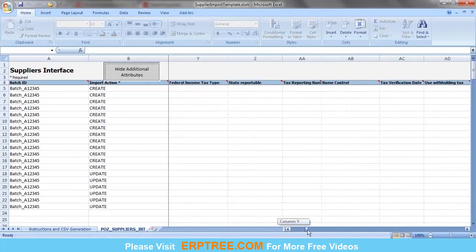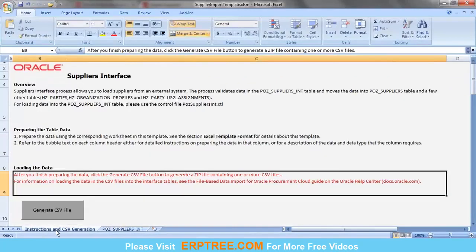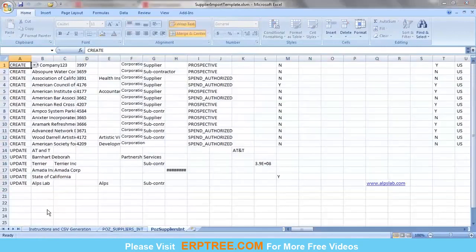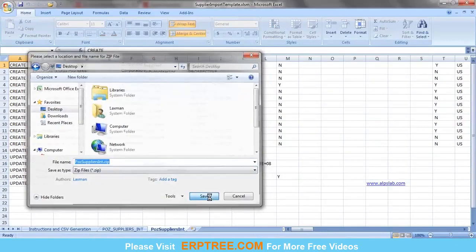In a normal EBS implementation we prepare these templates, or else we may reuse them from a different project and require changes. But when you're working with a Fusion implementation, all the templates are available based on the version Oracle is providing. We provide the data and go to the instructions and CSV generation. If you click on create CSV file, the system will create the CSV file and place that CSV file into a zip file.